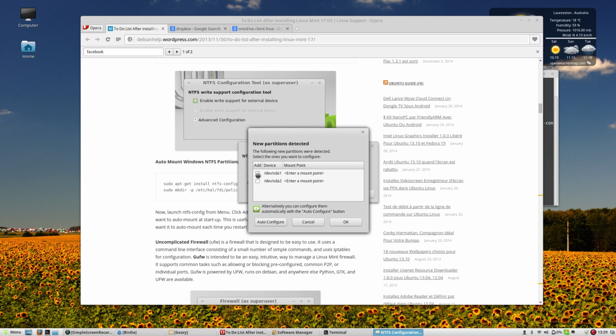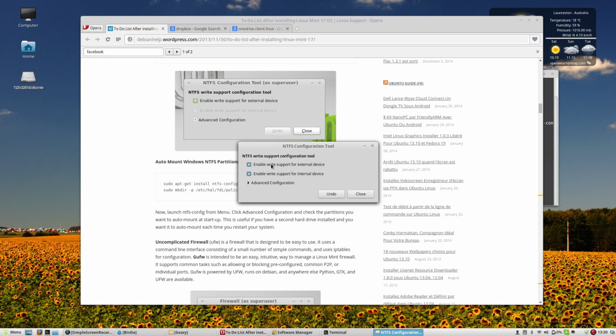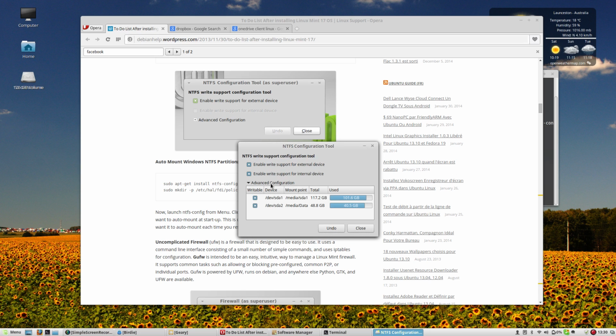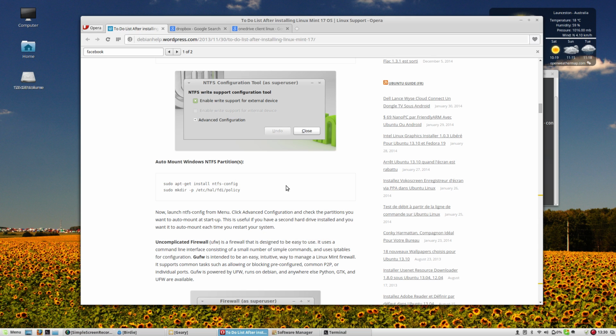We can now enter a mount point for the different partitions. So we'll enter a mount point for it, as such, and press enter and click OK, and there we have it, and we're all done. Now we just need to enable write support there for dev sda2. Click close, and now we are done.